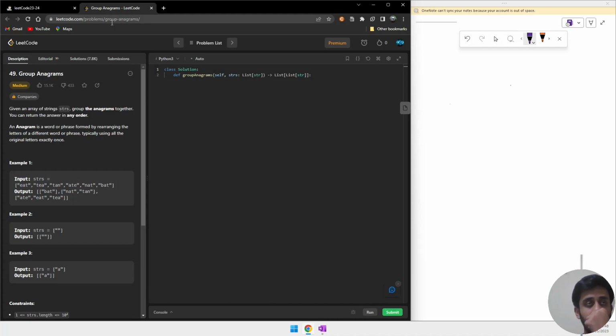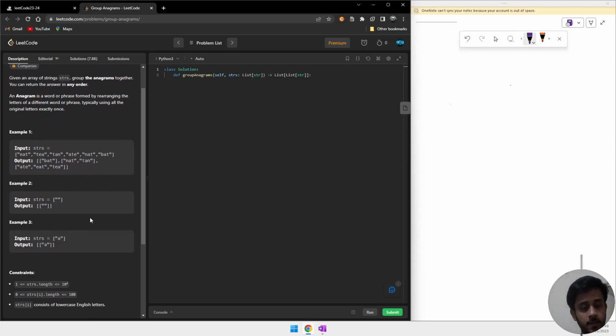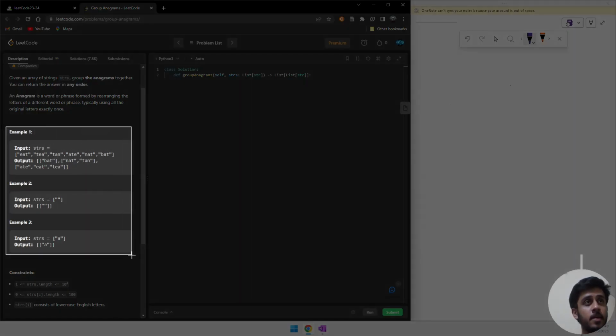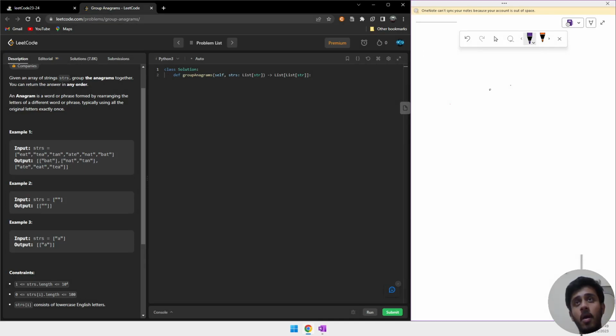So here's the question: given an array of strings strs, group the anagrams together. You can return the answer in any order. An anagram is a word or phrase that's formed by rearranging the letters of a different word or phrase, typically using all the original letters exactly once. A bunch of sample inputs are given here. Let me copy them and paste them here.